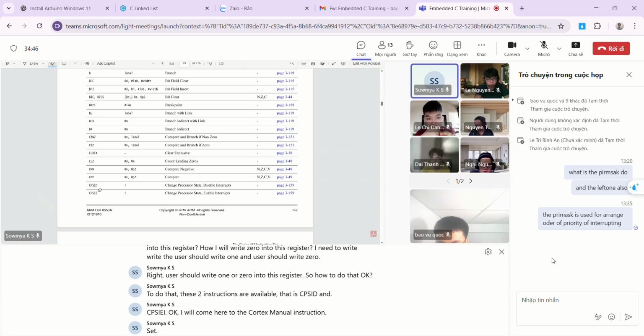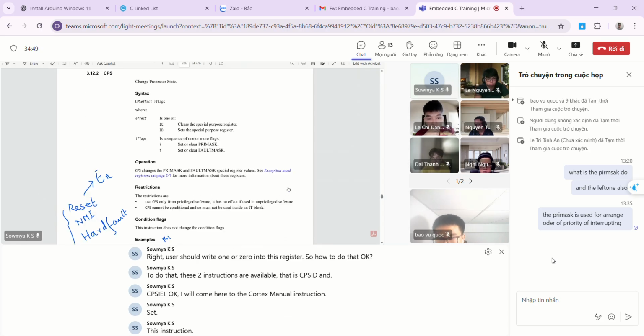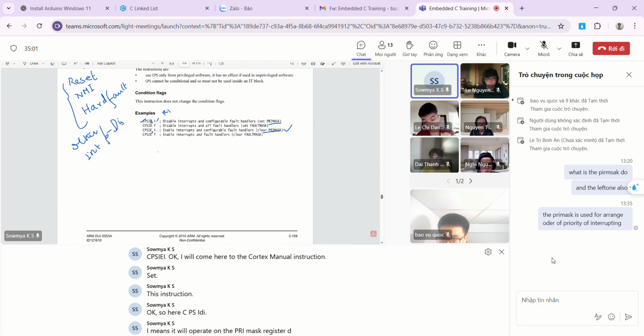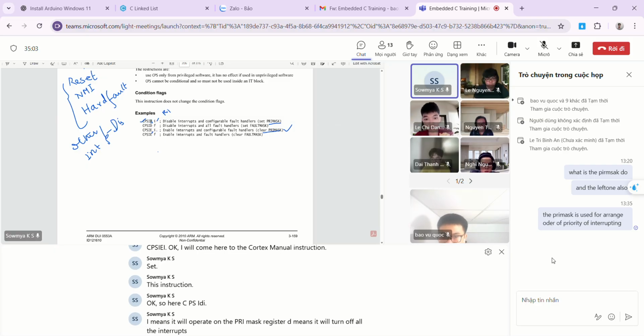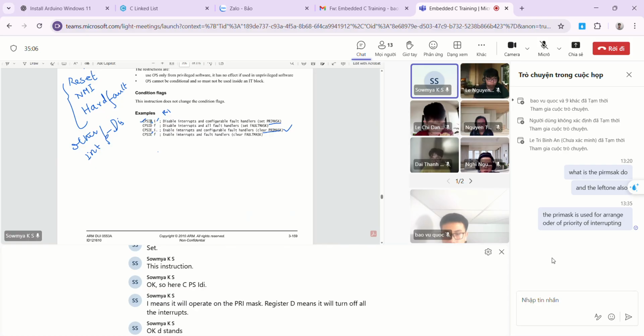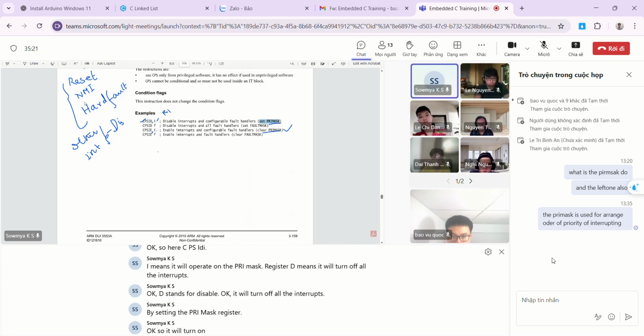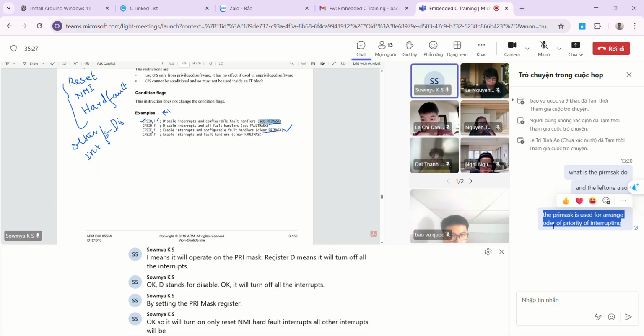This instruction, CPSID I. The I means it will operate on the PRIMASK register. The D stands for disable, so it will turn off all the interrupts by setting the PRIMASK register. It will turn on only reset, NMI, and hard fault interrupts. All other interrupts will be disabled.